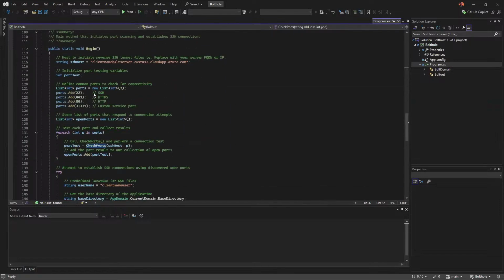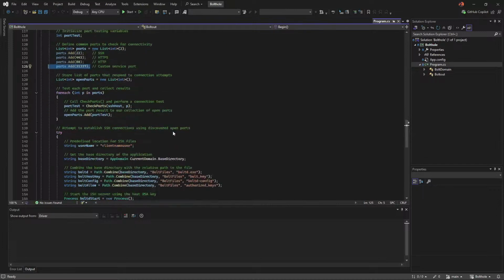And the ones we can connect to, we add to a list. There's some more extensibility I need to do with this proof of concept to actually go from one to the next, I think. But you can see here, if we can't get out on 22, then we go to 443, then we go to 80, and then just a 31337 custom port I threw in there. So all of those have to be listening on your SSH server.